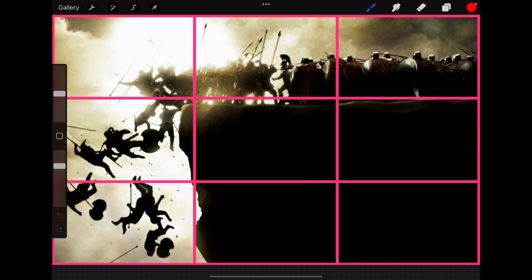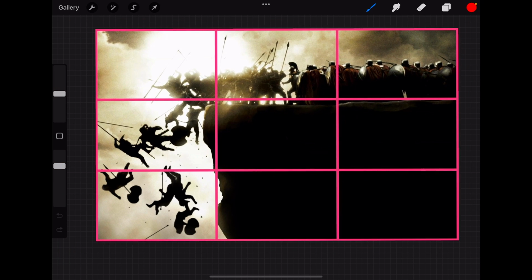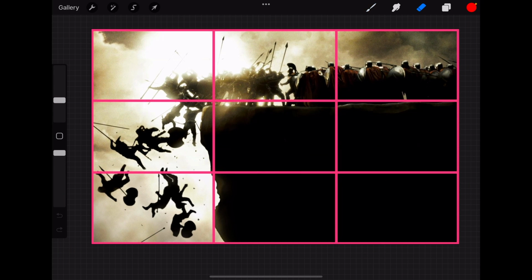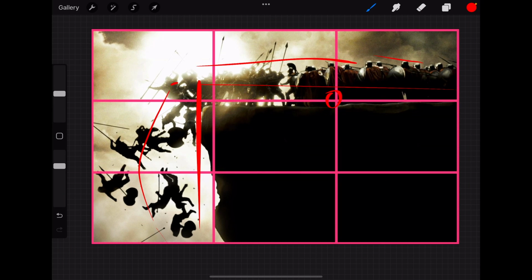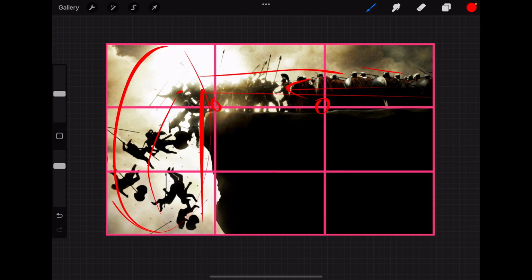A lot of great artists, great directors have used the rule of thirds a lot. This is from 300. The main characters right here, these are the people who are winning and pushing people on this side. And then on the left-hand side are the people who are defeated and falling off. But this is also using the rule of thirds, and also using very good use of negative and positive space to give a sense of drama and a sense of emphasis and a sense of focus.